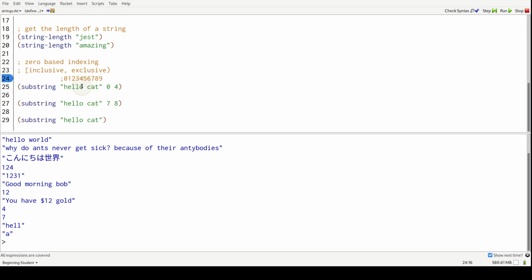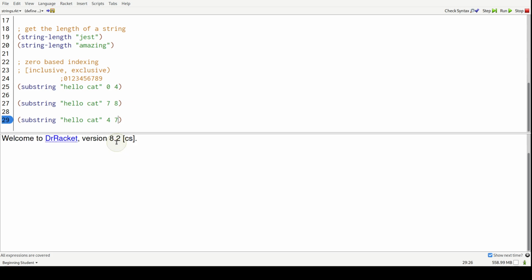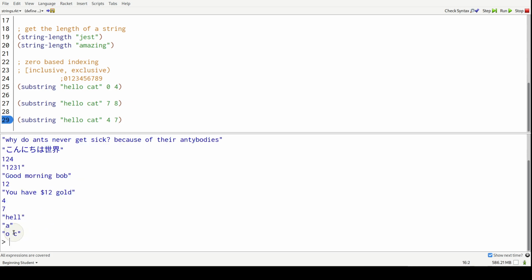So it's 4, and then we want to stop at 7. So 7 is excluded. So it's 4 through 7, exclusive. All right, so we should get O space C. And there we go. So that is about it for substring.